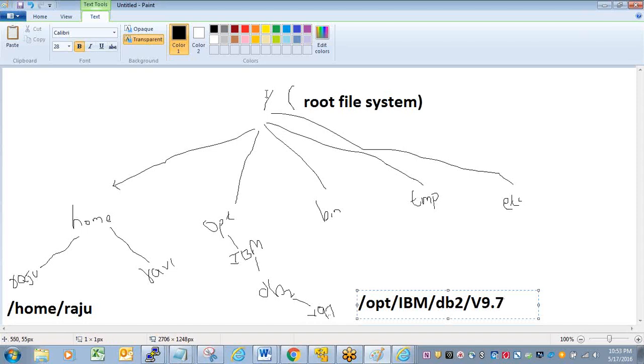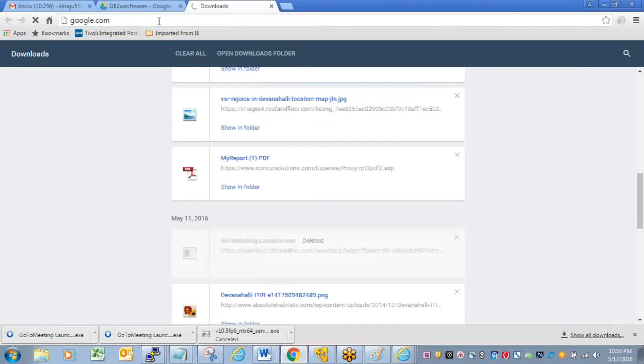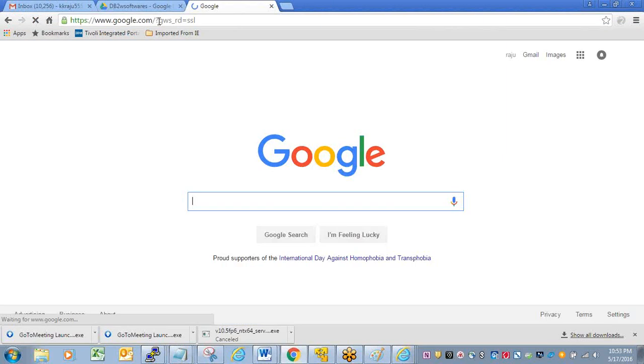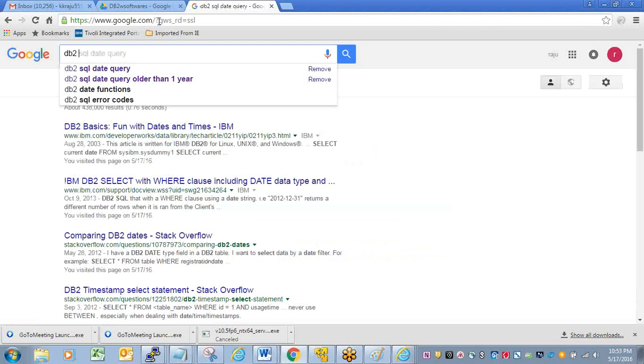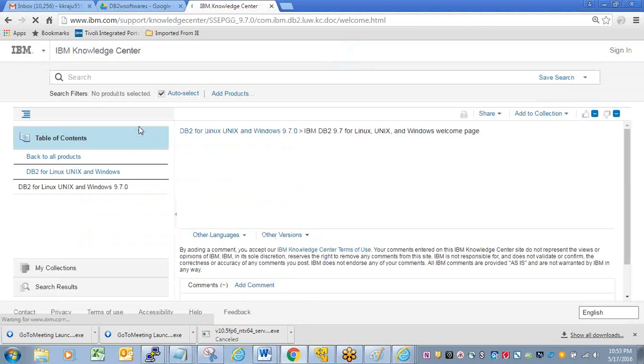Slash is nothing but the root file system. Can I have the link for the DB2 architecture document? See, I told you, you can download it from the Information Center. Simply go to Google and search for Information Center for the thing you want to look up. I downloaded it from the same place where I'm teaching you, so you can also go there. You can search for DB2 architecture here and download it from this point, which will be helpful for you.